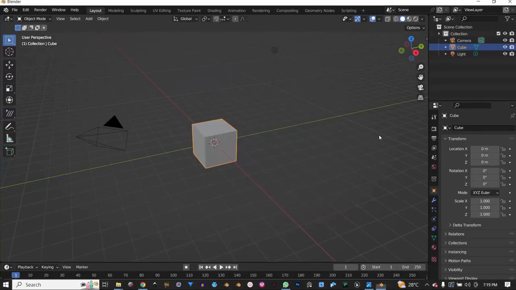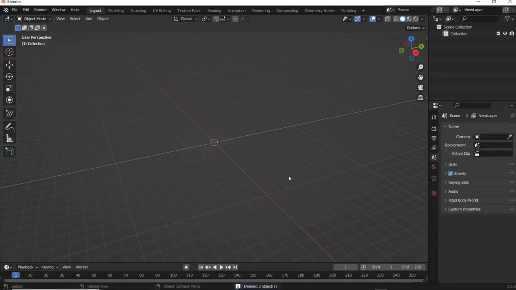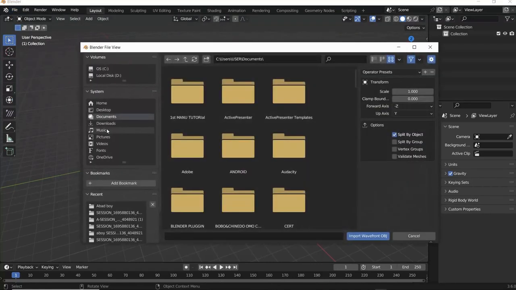I'm using Blender 3.6. Blender is a free open source software you can use to try it out. You don't need to be a Blender expert. All you need to do, or any free software you can use, is open the software, go to File, and import an OBJ file.